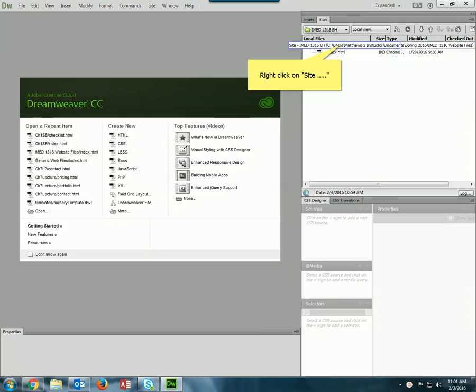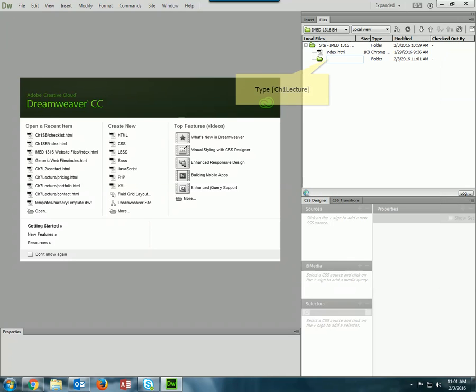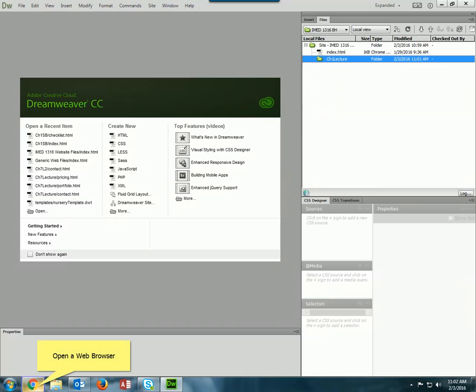So for this instance, I am going to right click on my site, make sure it's actually on the site, and I'm going to do new folder, and you can see the new folder is there, and I'm going to name it CH1 Lecture. And so that's where I'm going to be working from today. Everything I'm going to do, I'm going to put in this subfolder. And so all of the website that I create will be in that subfolder.